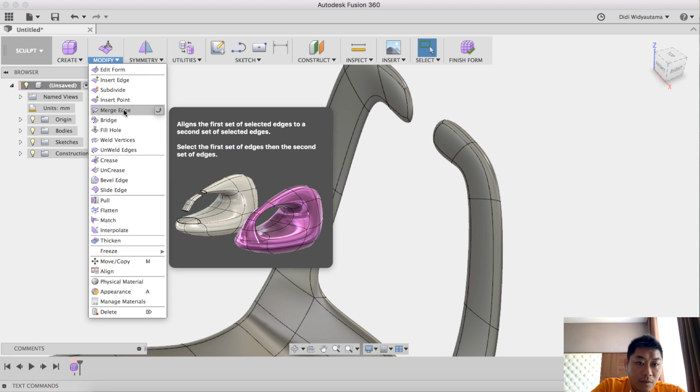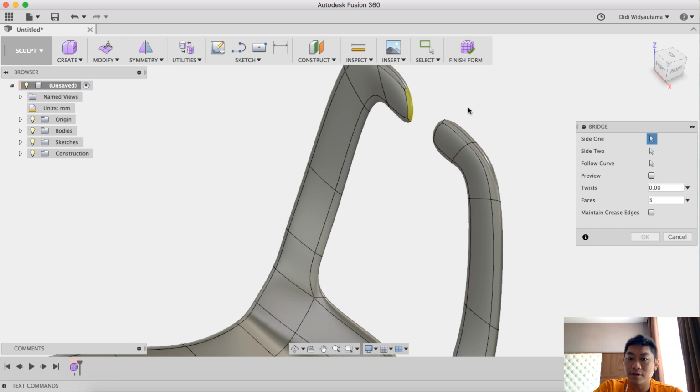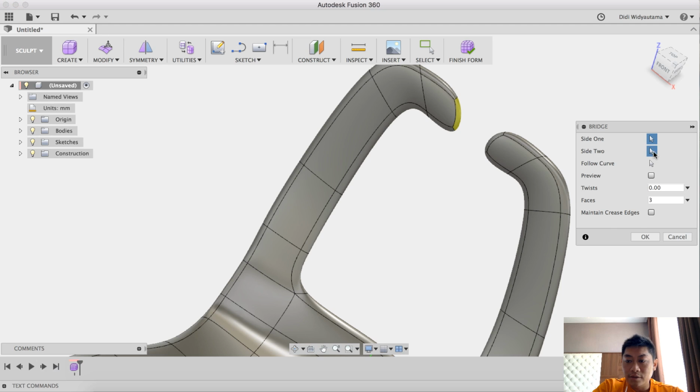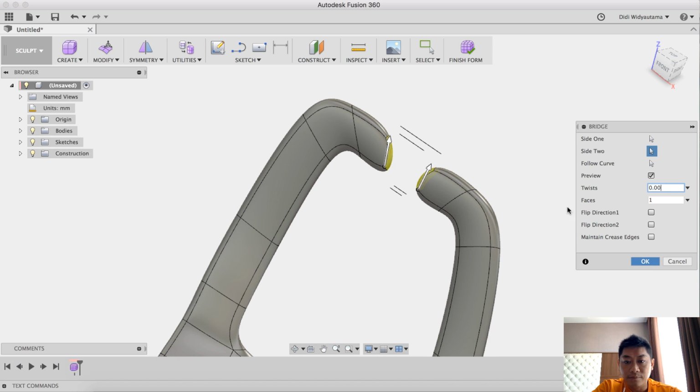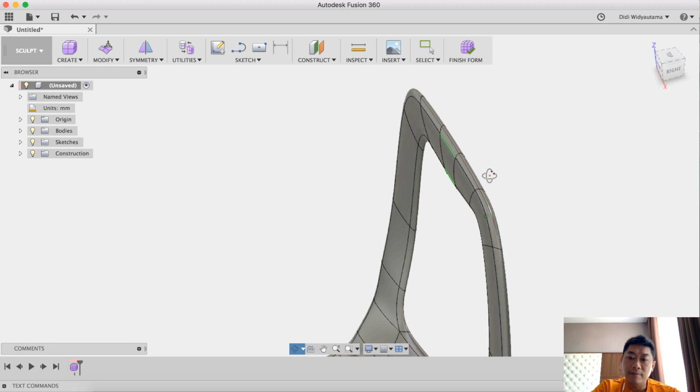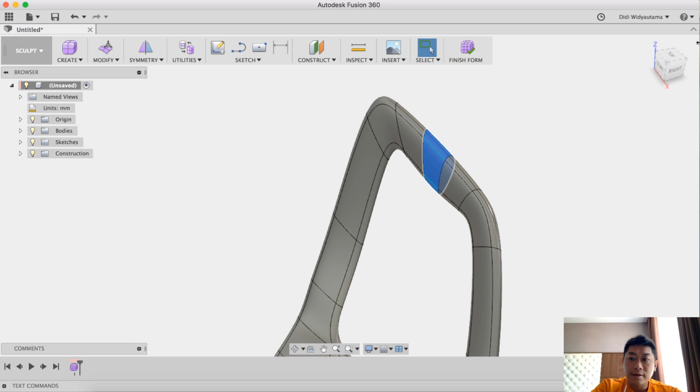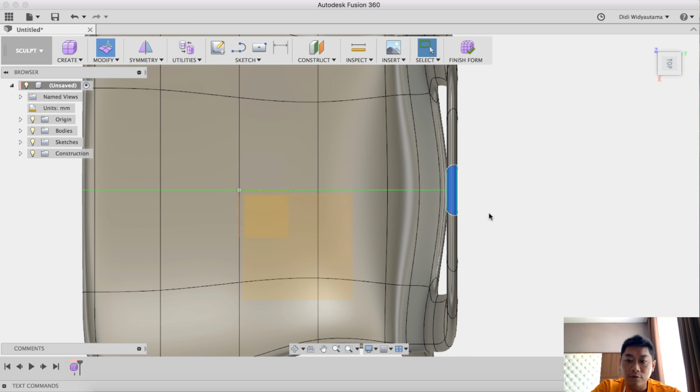kind of bridge. The bridge, I forgot the command. So this is side one, and this one is side two, and then if you have a curve you can put a follow curve, but you have to create the sketch for the curve, and then the number of faces. This is the number of faces. I use one, and then if you click maintain crease, then these particular edges will be creased out. Let's try. Perfectly lined up. Good.